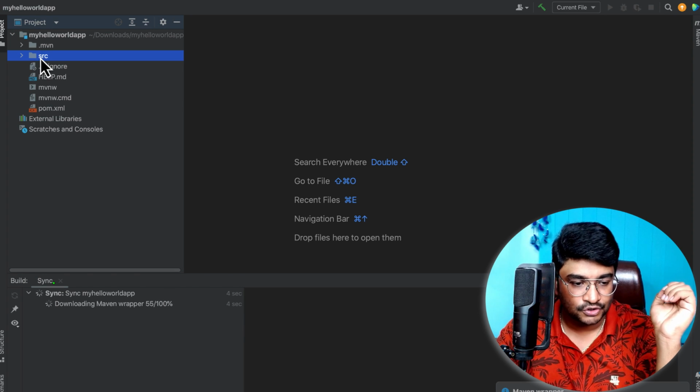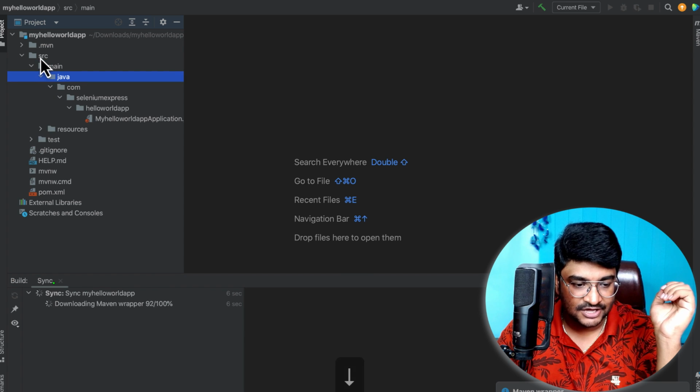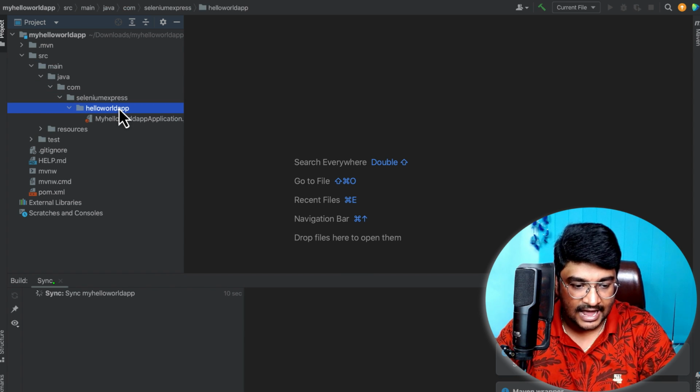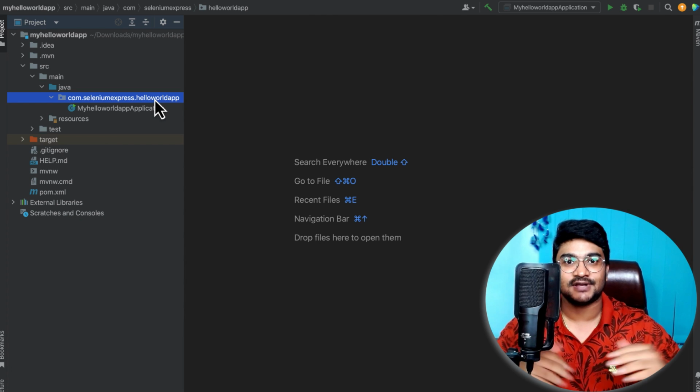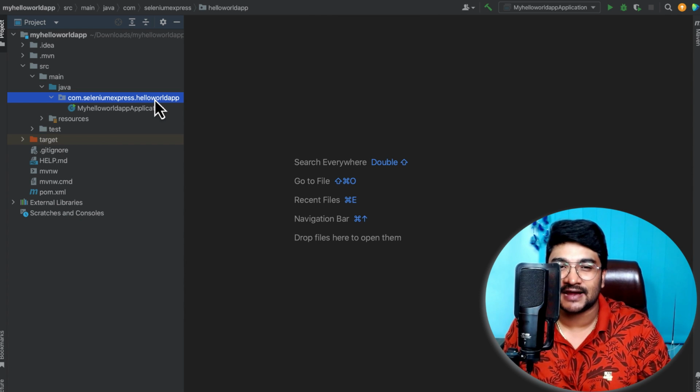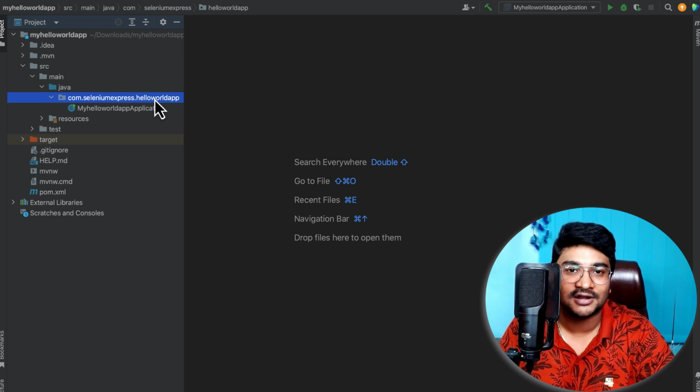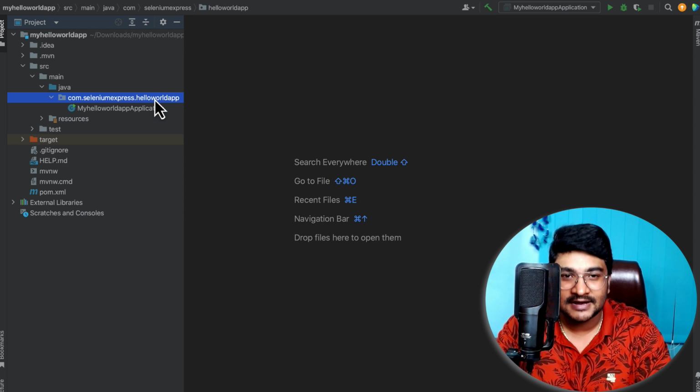I'll go to the source folder. I'll go to the main Java, and I have a com.seleniumexpress.helloworld. I have all these folders. All right, so the next thing here is that I want to write a controller, a hello world controller, which will have an endpoint called /helloworld. You know how to write a controller.